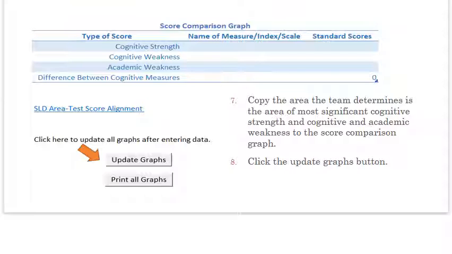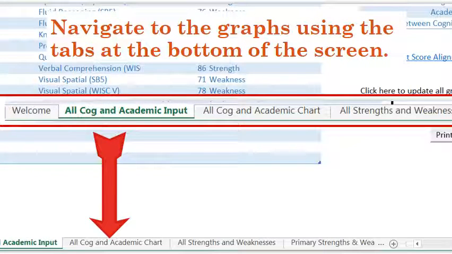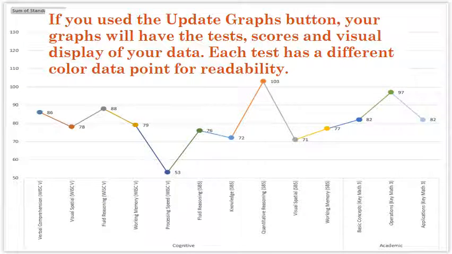Before you click the Print All Graphs button, check out what the data displays on the following tabs. You're going to want to see how awesome this is. You can navigate to the additional graphs and charts in the table by using the tabs along the bottom of your screen. If you use the Update Graphs button, your graphs will have the test scores and visual display for your data. Each test has a different colored data point for readability.